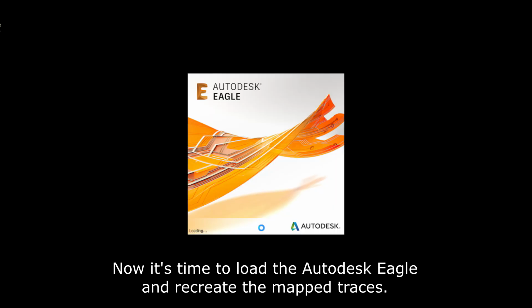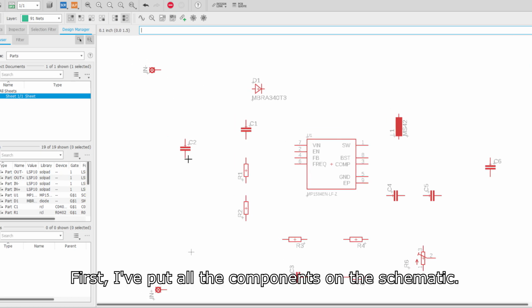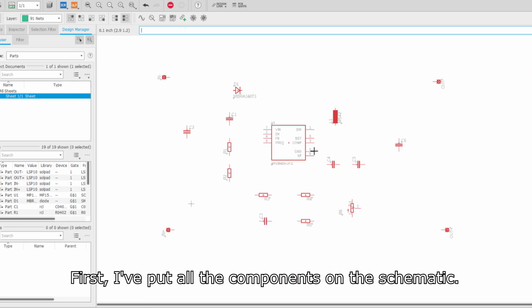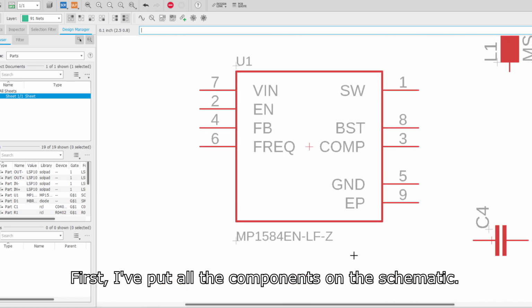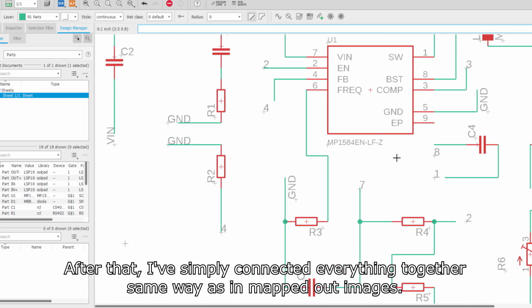Now it's time to load that Autodesk Eagle and recreate the mapped traces. First, I've put all the components on the schematic. After that, I've simply connected everything together the same way as I mapped out in the images.